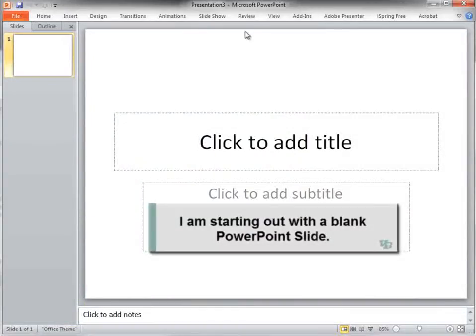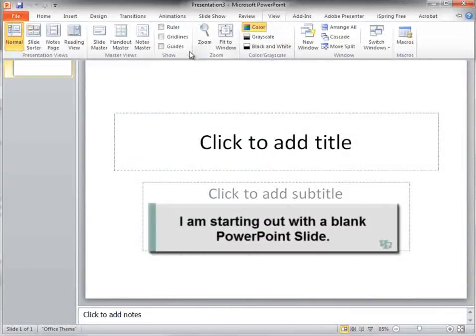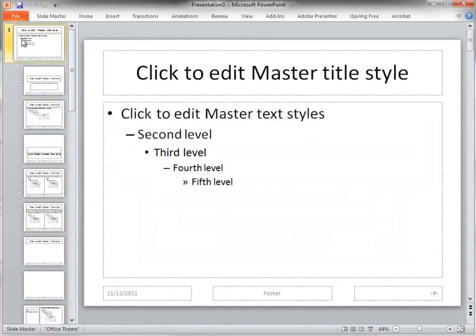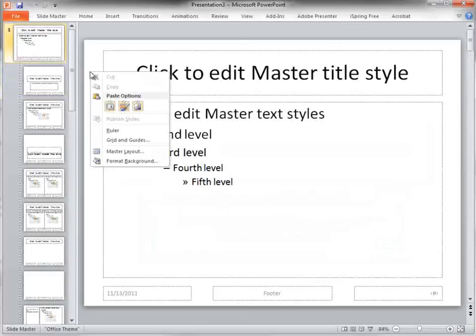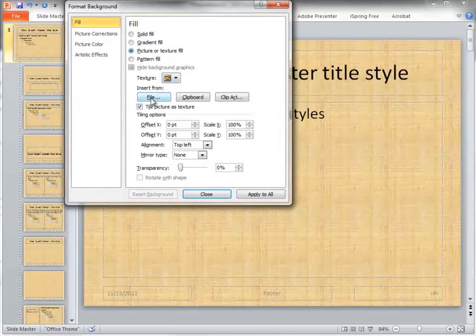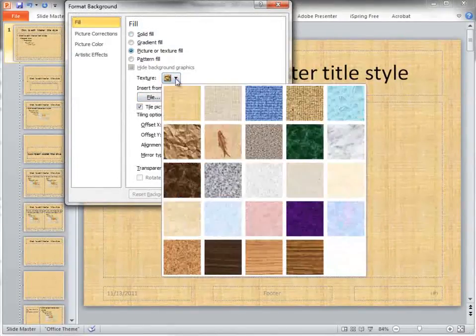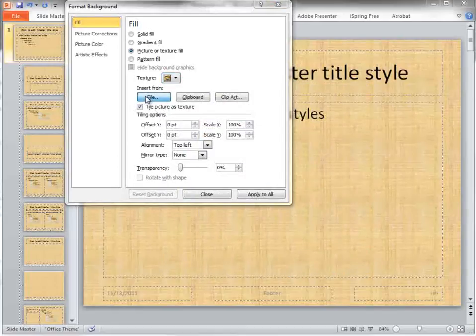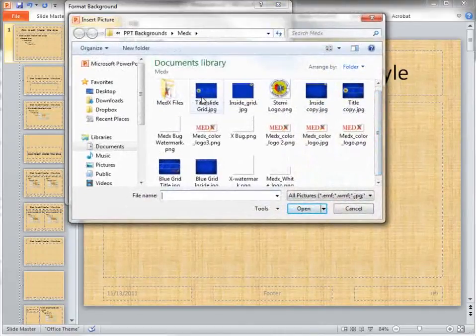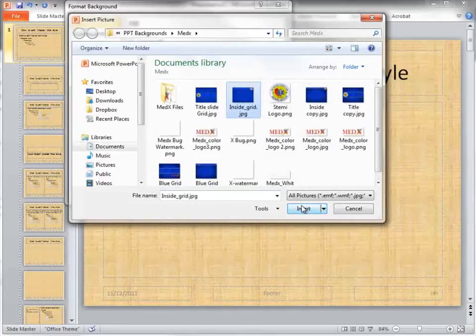Now the first thing I want to do is go to View, and I want to go to Slide Master. And I want to select the top slide here, the number 1. I'm going to right click on this and go to Format Background. And I'm going to go ahead and use a picture for the background. So I'm going to go File, and of course there's plenty of fun looking textures here. I have no idea why. Anyway, I'm going to go ahead and click on File, and I'm going to go ahead and choose the inside slide and do OK.